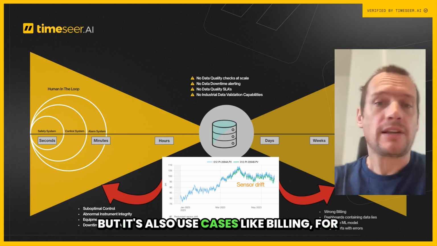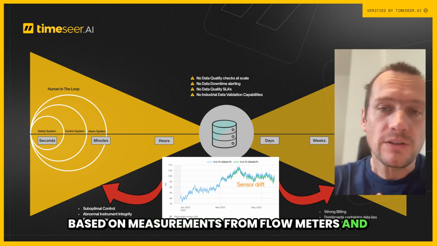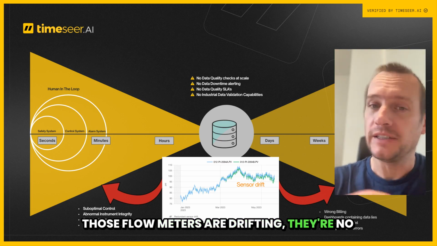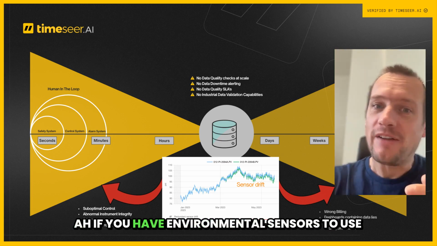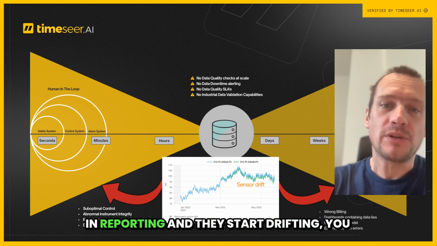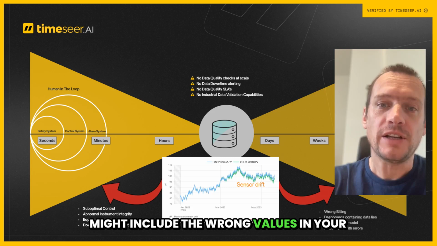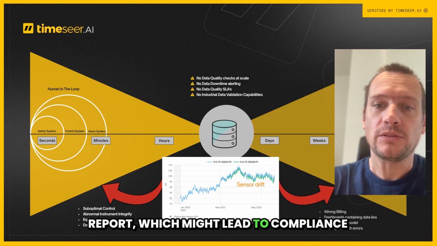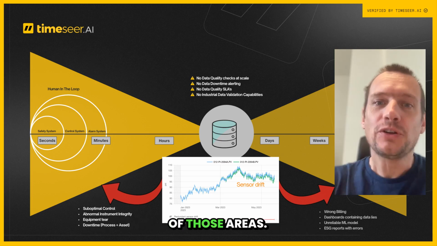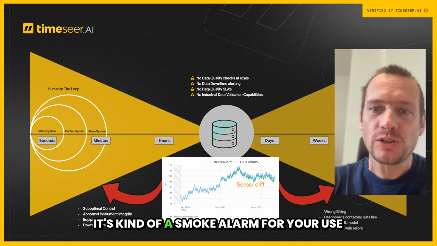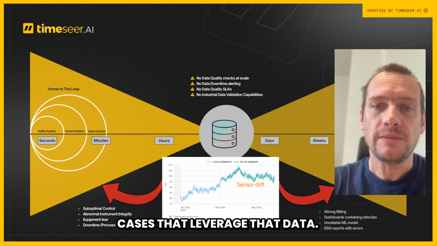But it's also use cases like billing, for instance. If you're billing your customers based on measurements from flow meters, and those flow meters are drifting, they're no longer well calibrated, you're going to send wrong bills. If you have environmental sensors you use in reporting and they start drifting, you might include the wrong values in your report, which might lead to compliance issues. So data drift detection is important in all of those areas. It's kind of a smoke alarm for your use cases that leverage that data.